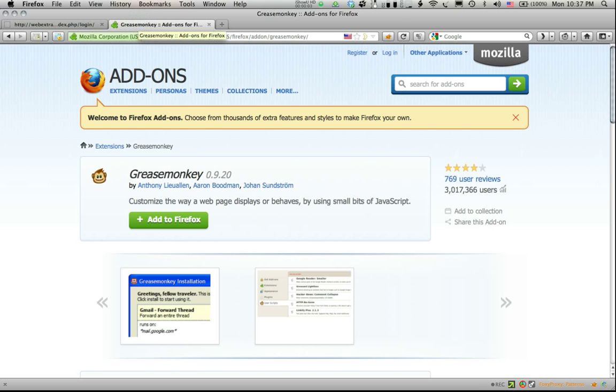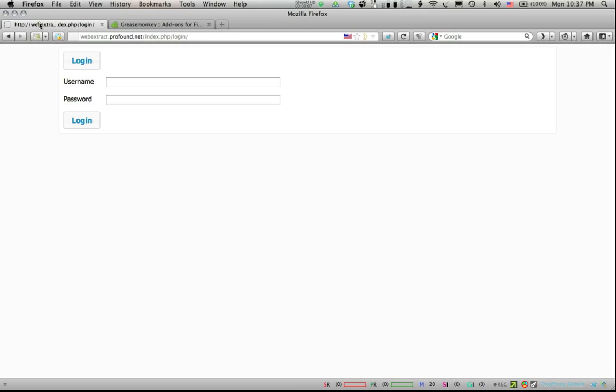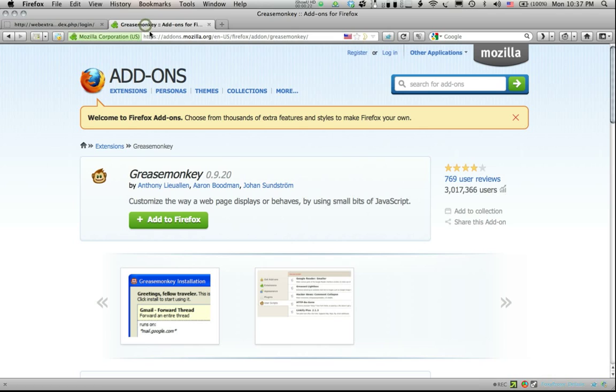This is a tutorial for a new web application that we created that we call Web Extract. And Web Extract is essentially a data entry platform created to make adding information from websites very streamlined and simple, easy. What's required for this application is the Firefox browser and an extension called Grease Monkey.